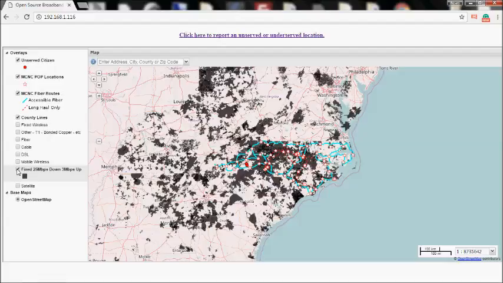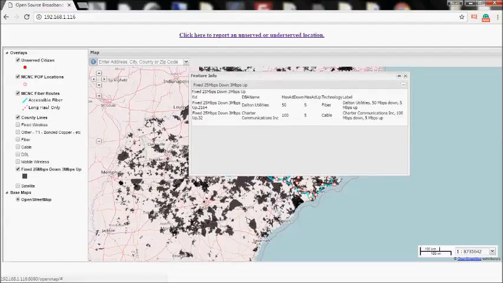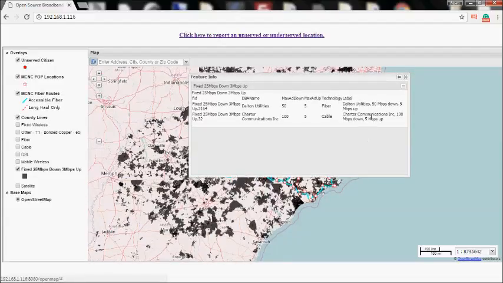Where you see the black areas are areas where there are multiple providers, so that we have competitive coverage there. We can use the identify feature tool, the get feature tool here, to look at one of those areas and see that we've got Dalton Utilities and Charter Communications each providing high-speed broadband service to that area.